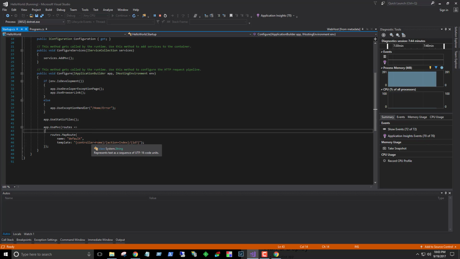This controller equals home and action equals index signifies that these are parameters with default values, right? It does not mean that they are optional parameters. It just means that they are parameters with some default values in them. So you definitely need to pass in some controller name. You need to pass in some action name, right? Whereas the third parameter in this sequence, which is the ID followed by a question mark, signifies that that is an optional parameter, right?